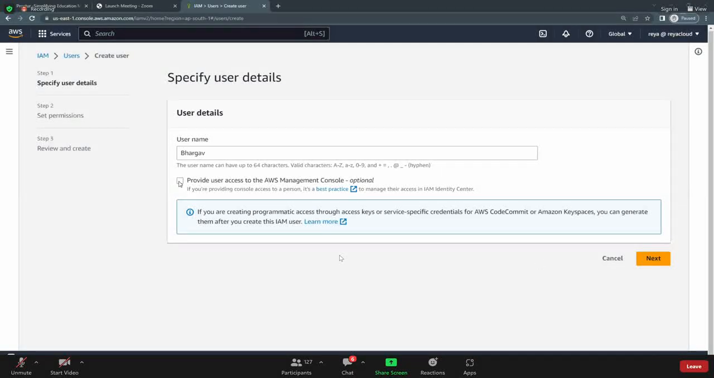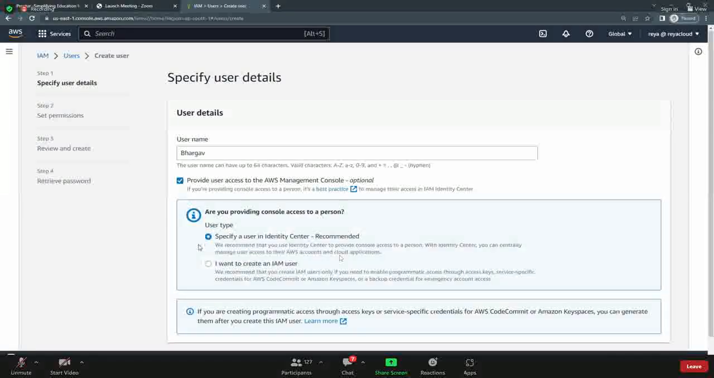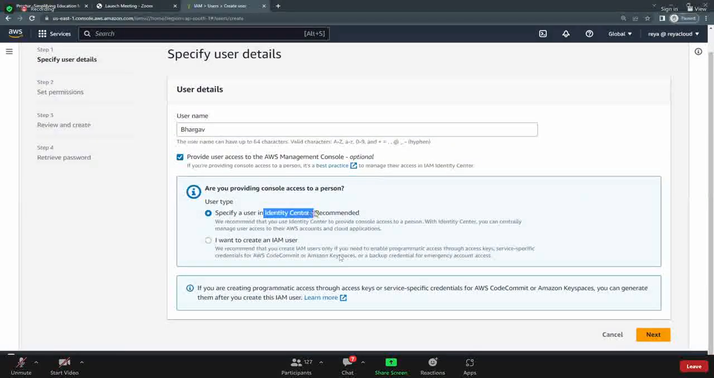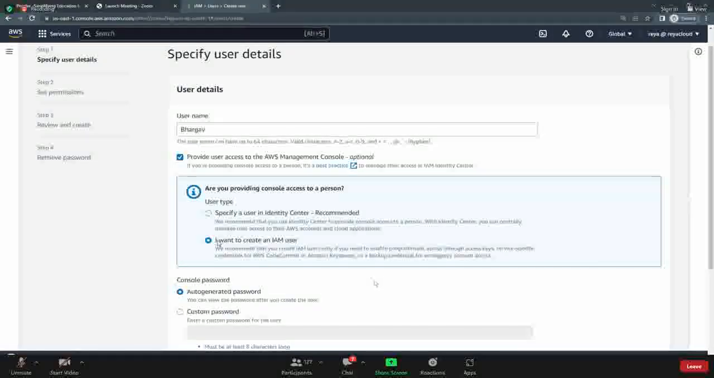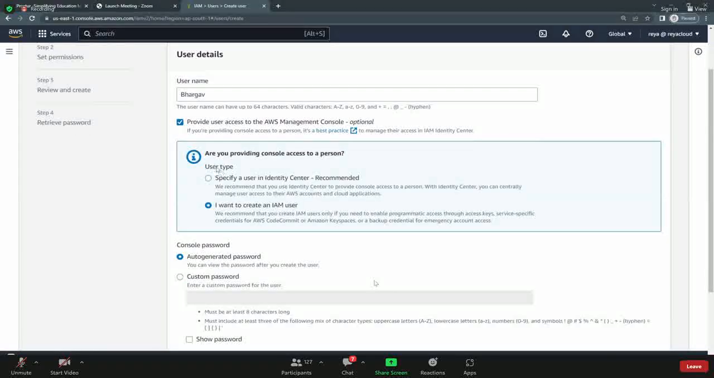See here. Provide user access to the AWS Management Console. Should we check or not? Yes. So we need to provide console access. Select it. Will you go with SSO or do you want to create an IAM user? In real time, you go with SSO. And even then, most people will create an IAM user only. But what we need to do is create an IAM user. Are you providing console access to the person? Yes. I want to create an IAM user.